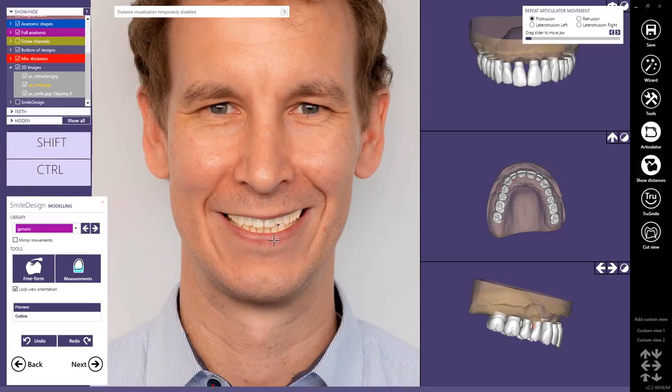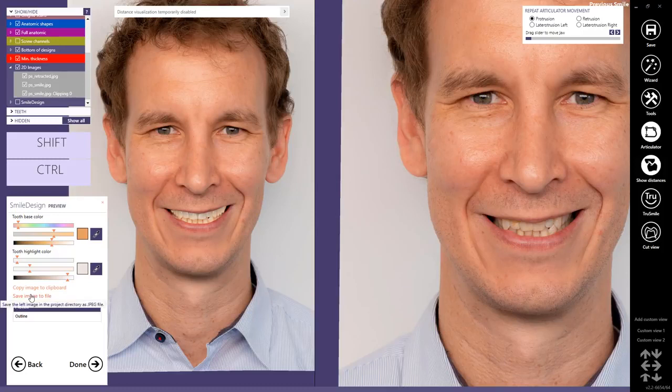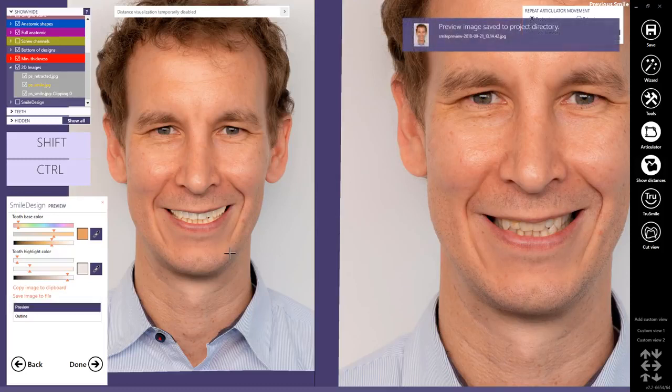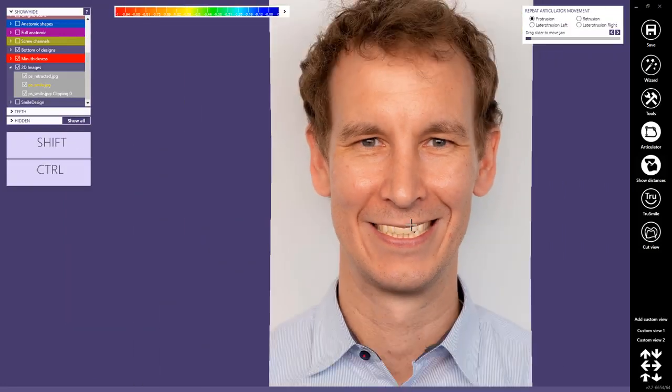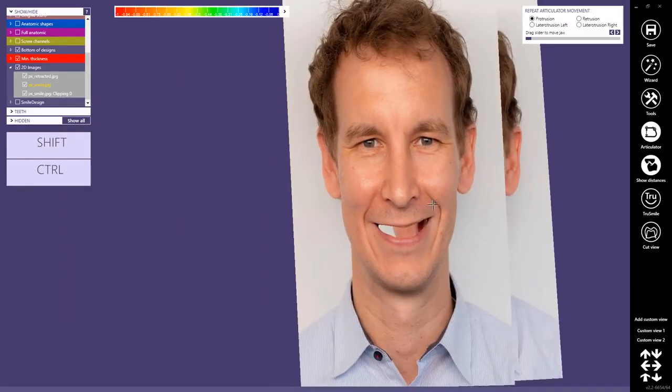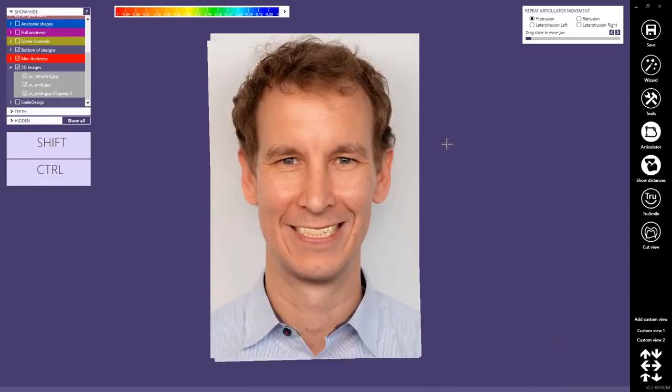Okay, that's the result. Here you can now save this image to a file and send it to the patient or to the dentist. When you are done, click on this button, and this will close the Smile Design wizard. If later on you want to look at the result again, just double click here on the picture, and you will automatically get back the perfect orientation of the picture.